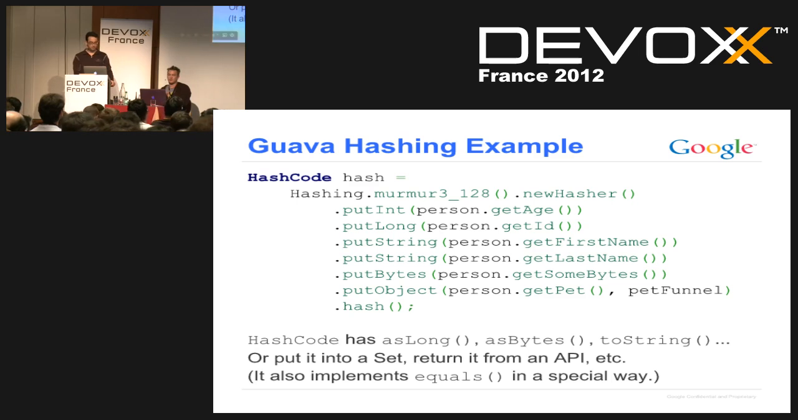And we support all of the primitive types and strings. You can also pass a charset to putString, if you want to character encode the data while you're hashing it. You don't always want to do that; I would say you usually don't need to. And you can even hash any object type you want if you provide a funnel, which is a specification of how to slurp the data out of that object into the hash stream.